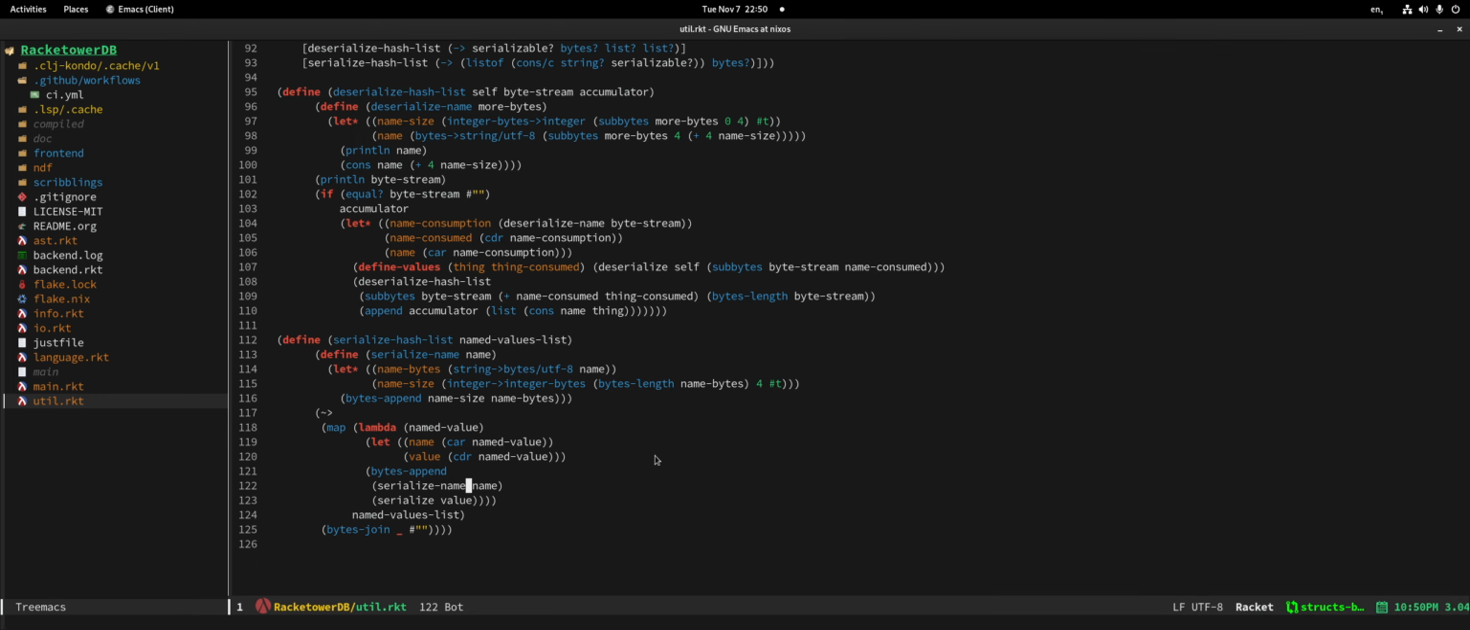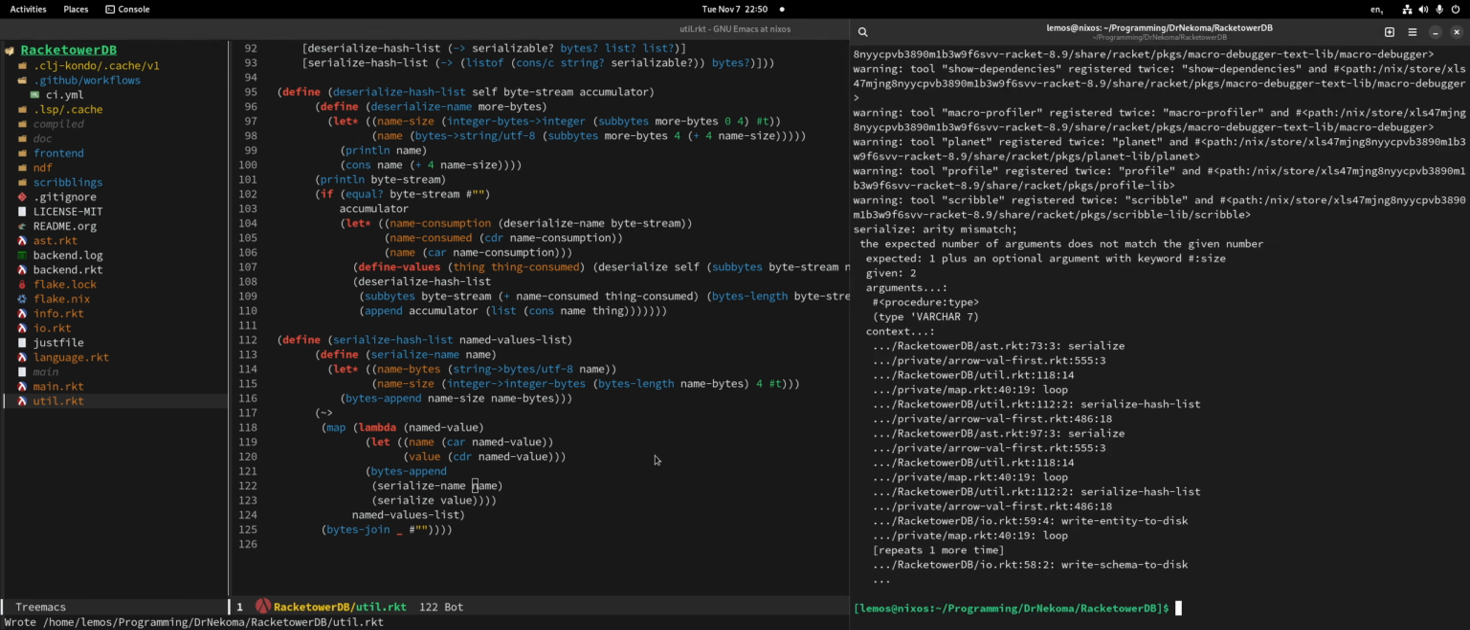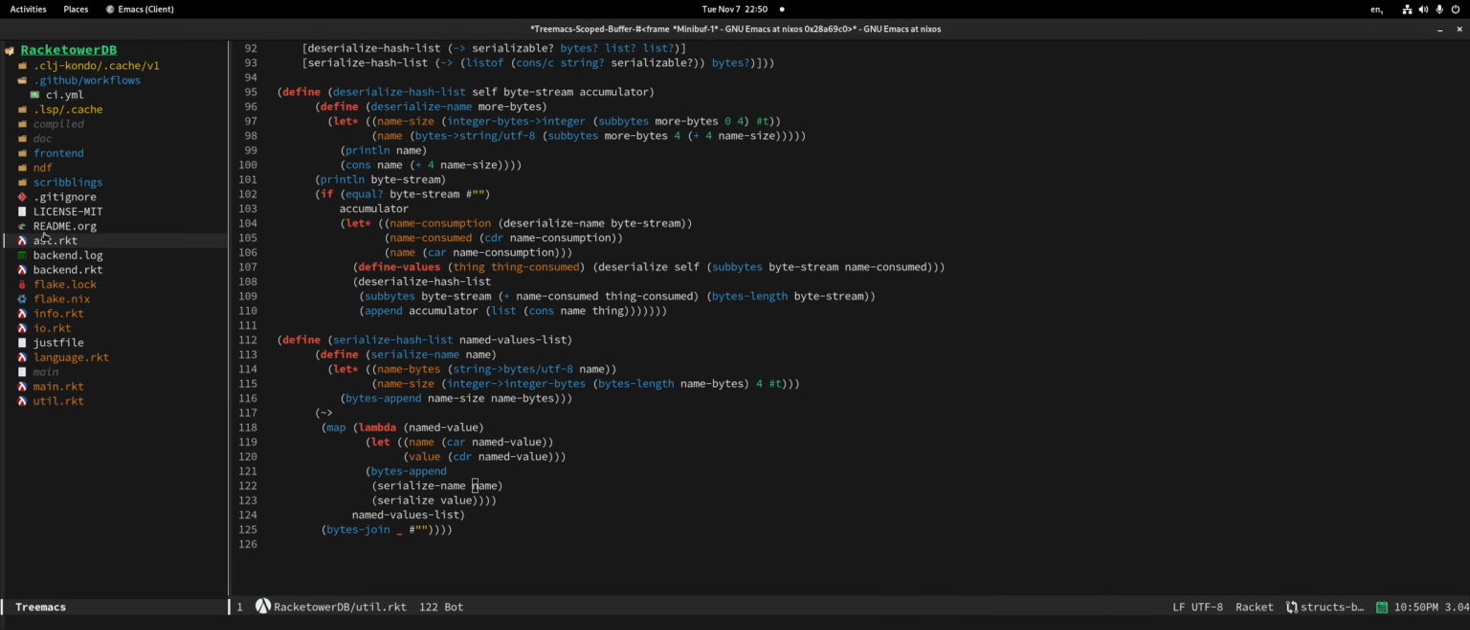Serialize name with the name, and then serialize name does... That doesn't seem right. Name is a function. It's a function. Yeah. Huh. Okay, so AST line 97 as well. Let's go there to see what the heck is happening there.